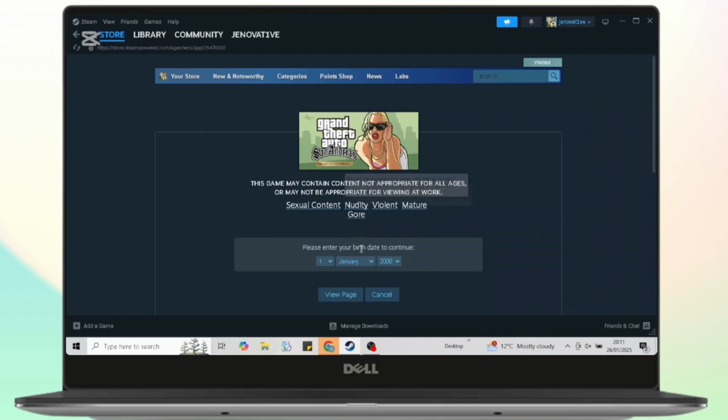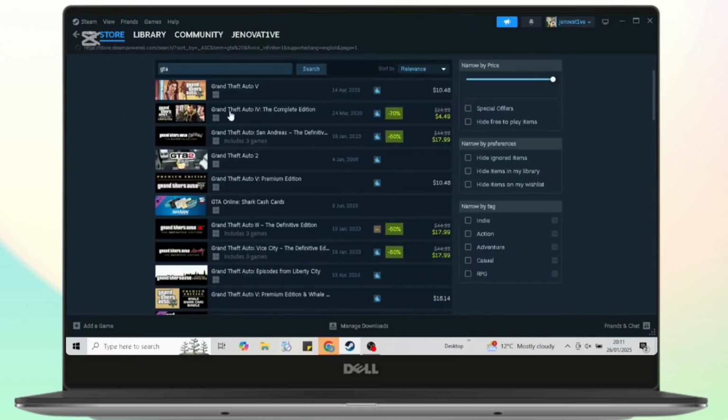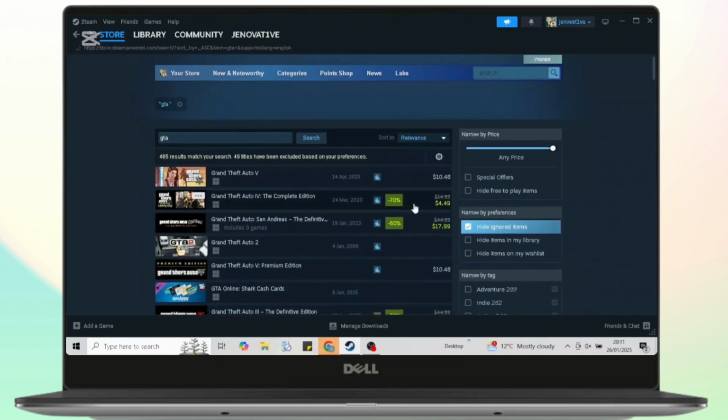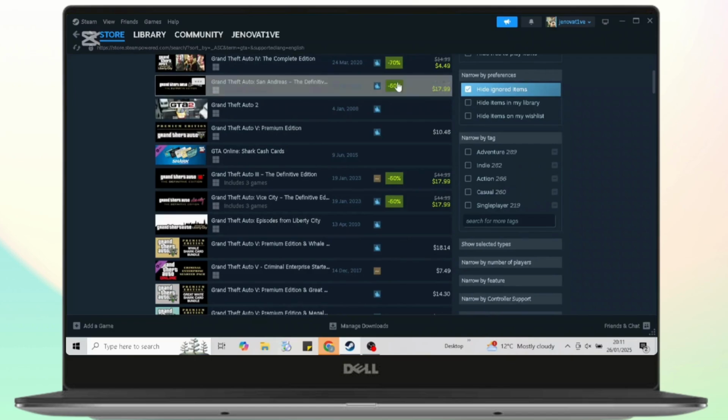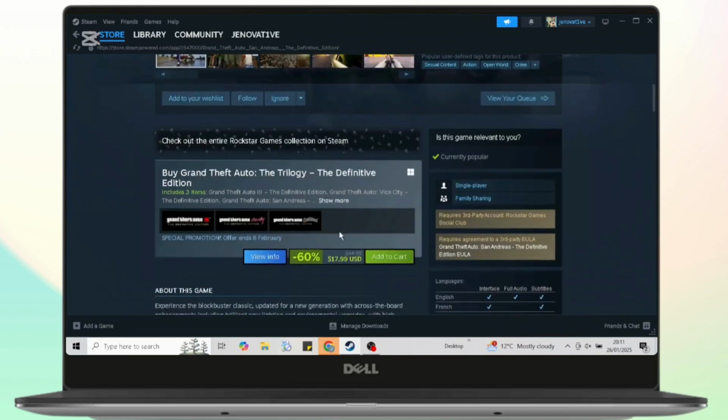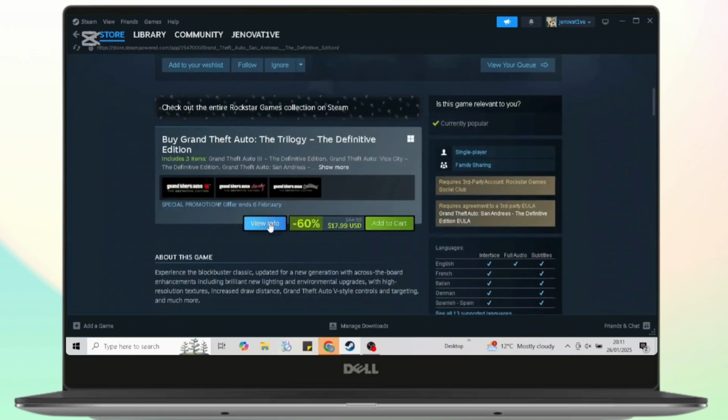So for that, you can just go back and then download it. Otherwise, you can continue with the process by viewing this page, entering your birth date and everything, and that is it. So in order to purchase it, you can go to this section, and when you go to this page, you will be finding this section.